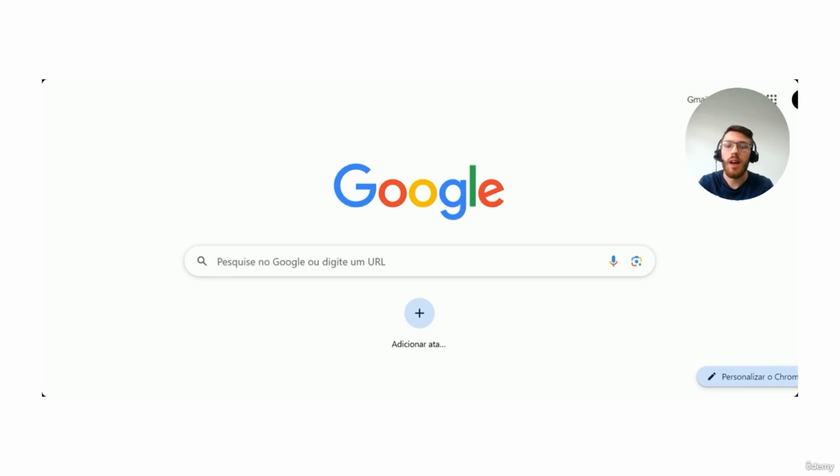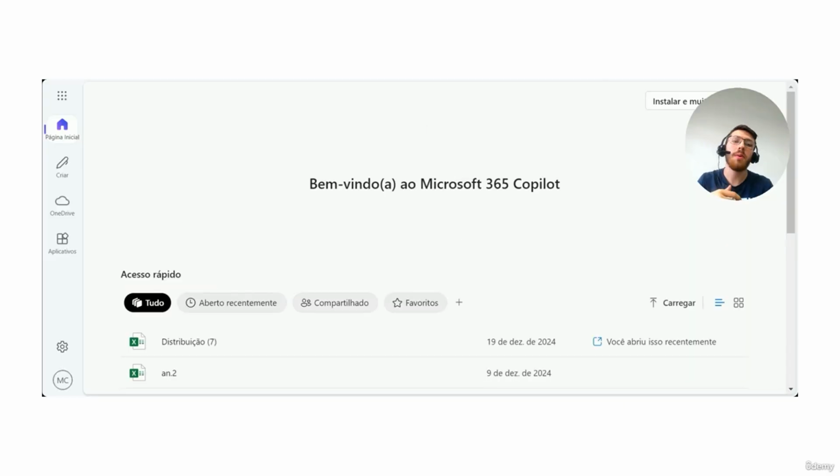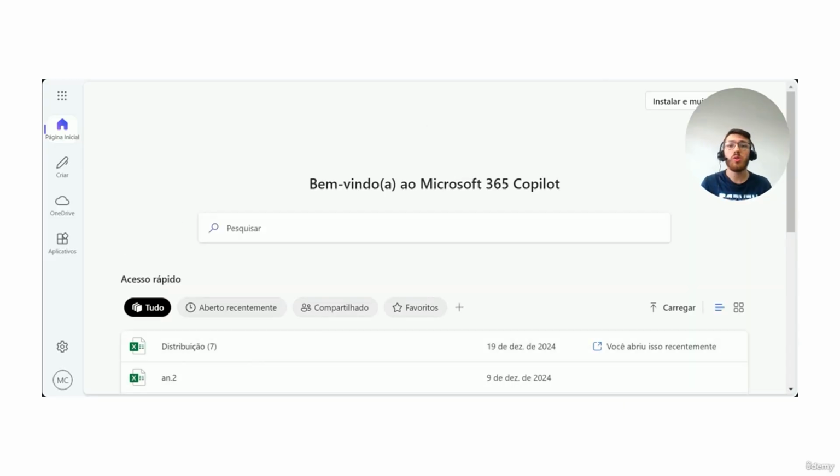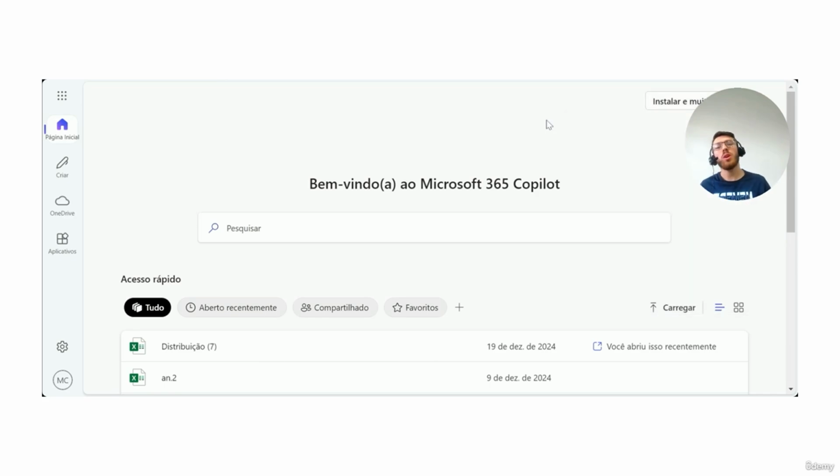You come here and get Office 365. Go on the first link, and then for me it's already on my account, but for you it's going to show you to make your login on Microsoft account, and it's going to show you this screen. After that, all you have to do is come here on right and above, install and more, install Microsoft 365. After that, you're going to download this archive of setup.exe. After that, just click twice here. I'm not going to click because my Excel is already downloaded, and it's going to show you everything.